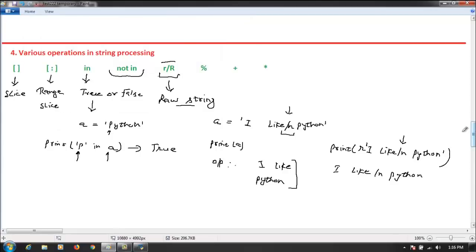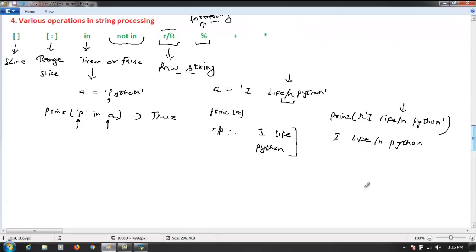Similarly, the next operation we have over here is the percentage. Now what is percentage? Percentage is basically used for string formatting. How? It is used in string substitution.